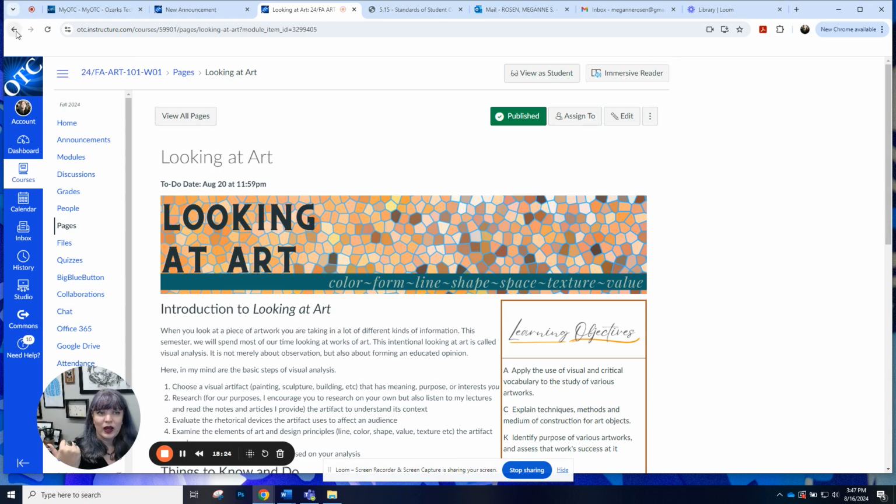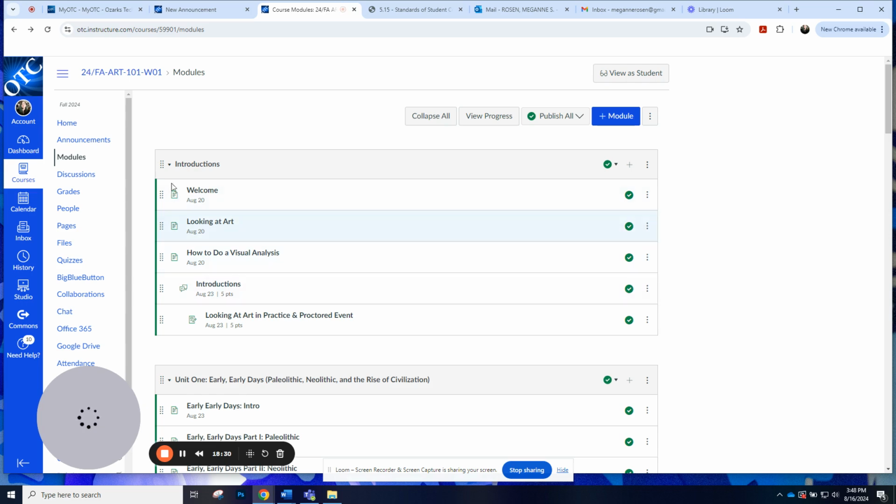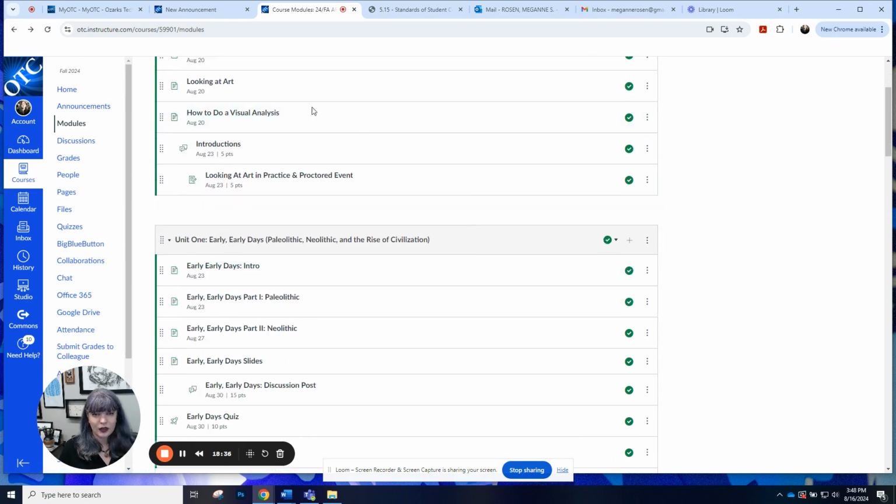So the way the class works is you click on these things with the page icon first, because that's where all the information lives and tells you how to do things. Then you do the assignments, okay? If you try to jump right to the assignments, it's going to be confusing. You're not going to have all the information, and you're not going to do well.